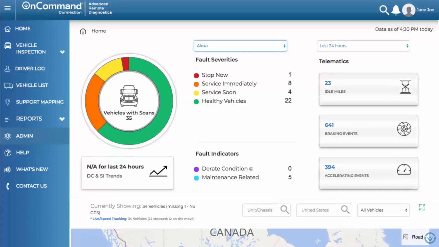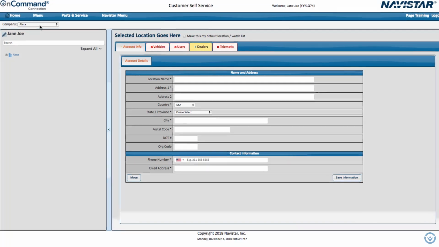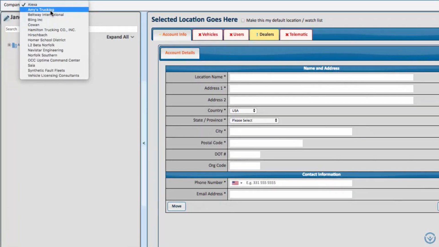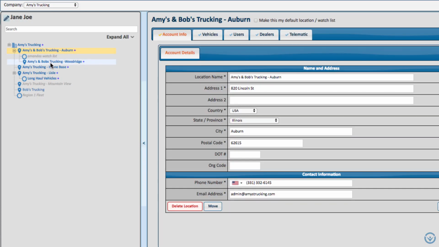Once logged in to the Advanced Remote Diagnostics dashboard, find the Admin tab and then select Self-Service. At the top of the page, select the company. On the side, select the location you want to add assets to. Adding dealers to your account is a two-step process.